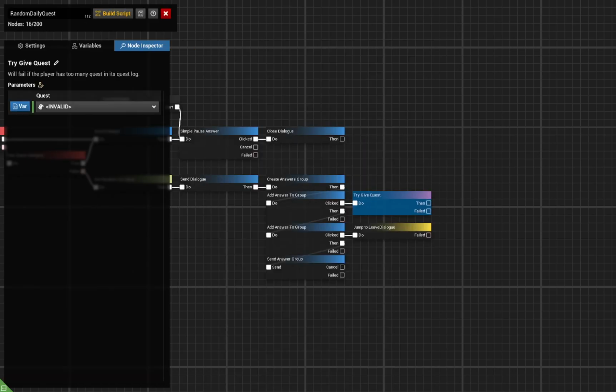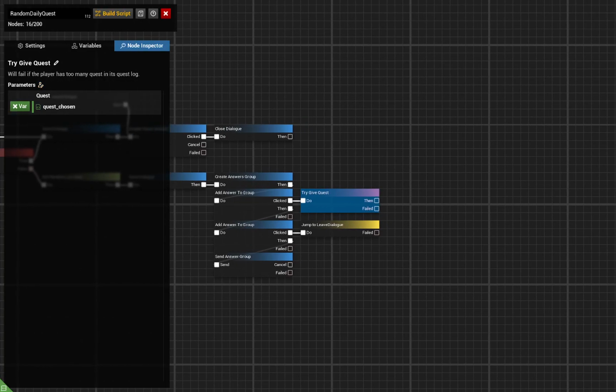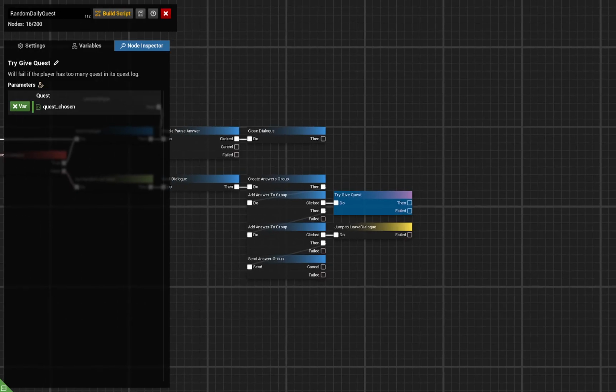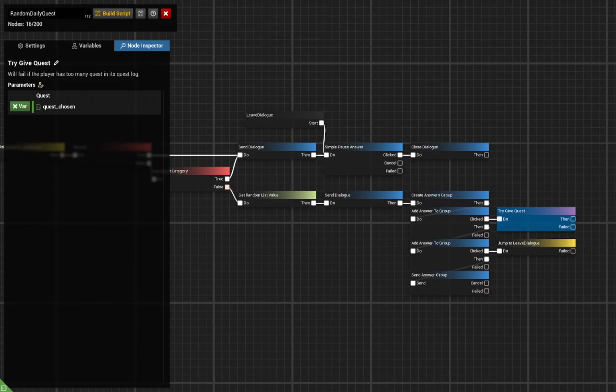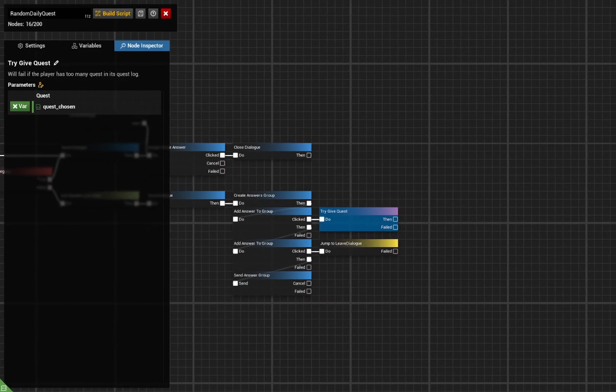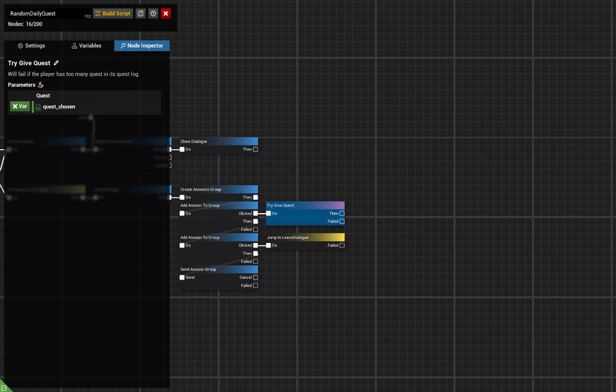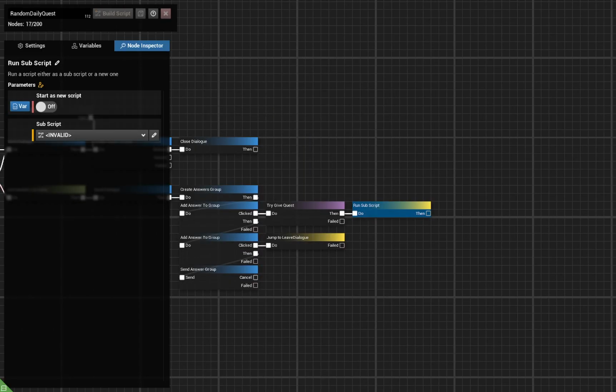So first, let's try give quest, one variable of our quest chosen. I don't usually do anything with this failed because I don't know what situation you would have it fail, because we've already checked for whether they have a quest in this category, so they wouldn't already have it. You could put a path down from the failed just in case. I'm not going to do that because I have not seen that happen. So I'm going to skip that and just go on to the next step, which is we're going to run that subscript again.